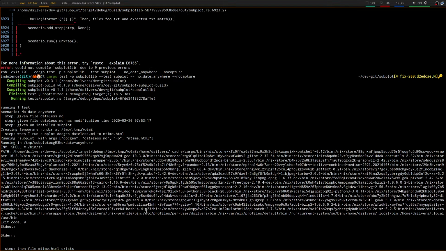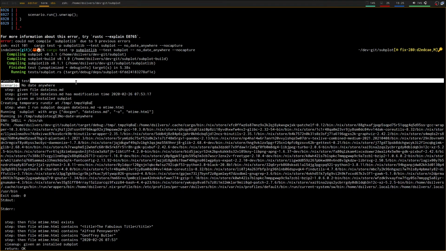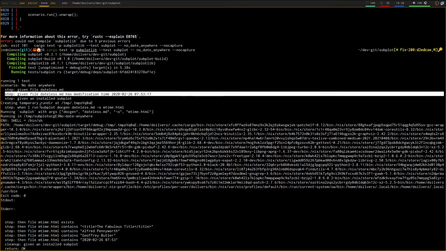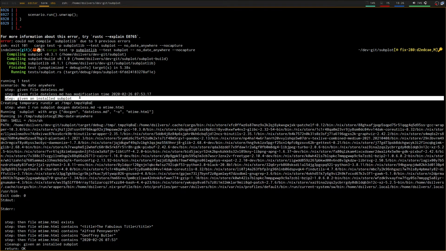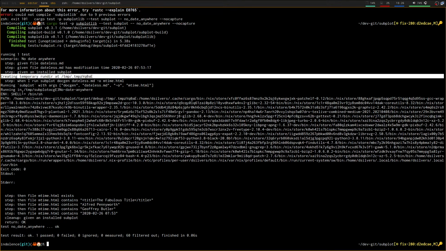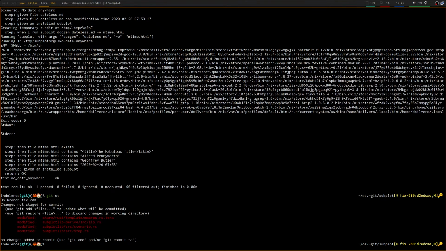And I think that's exactly what we were hoping for. Scenario no date anywhere, step, given file dateless, given that file has that modification time, given an installed subplot, and then here, cleanup, given an installed subplot. Everything there is behaving pretty much as the Python stuff does, except for these debug statements, which I'm okay with for now. So what have we ended up changing?